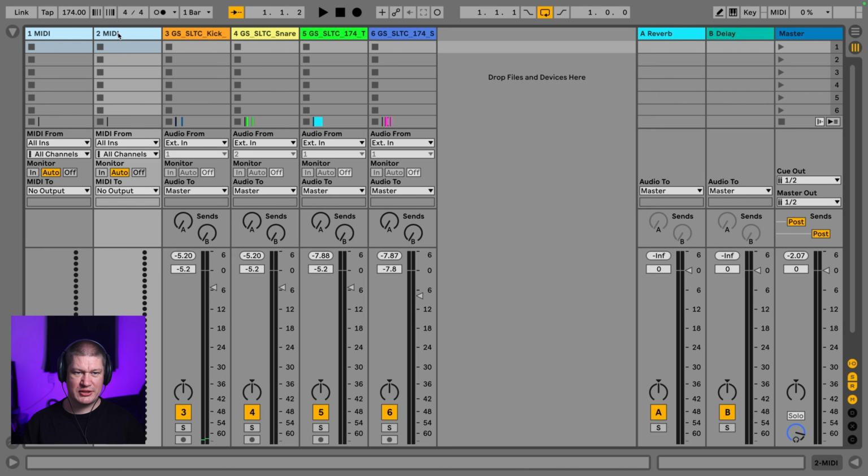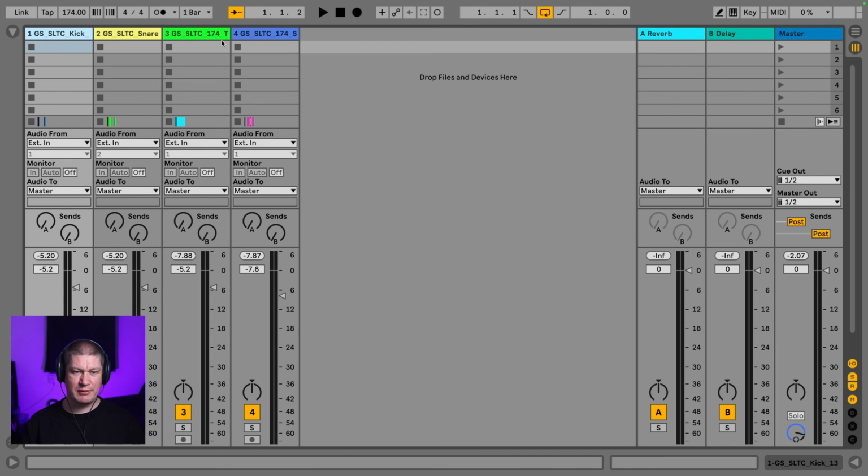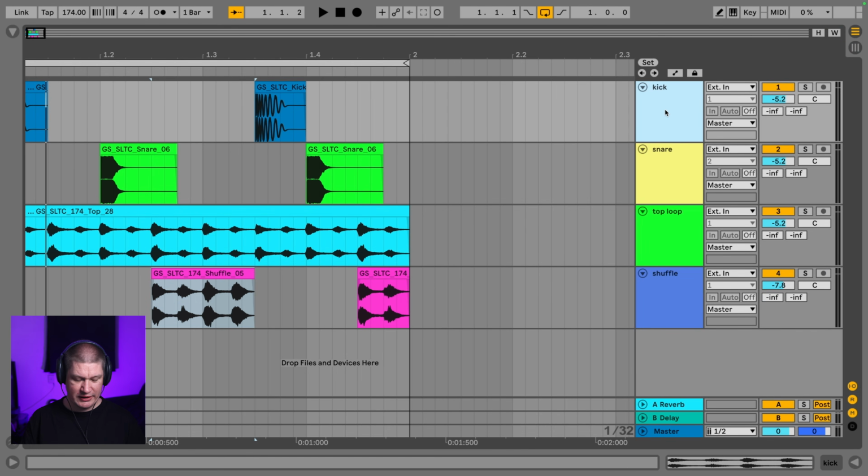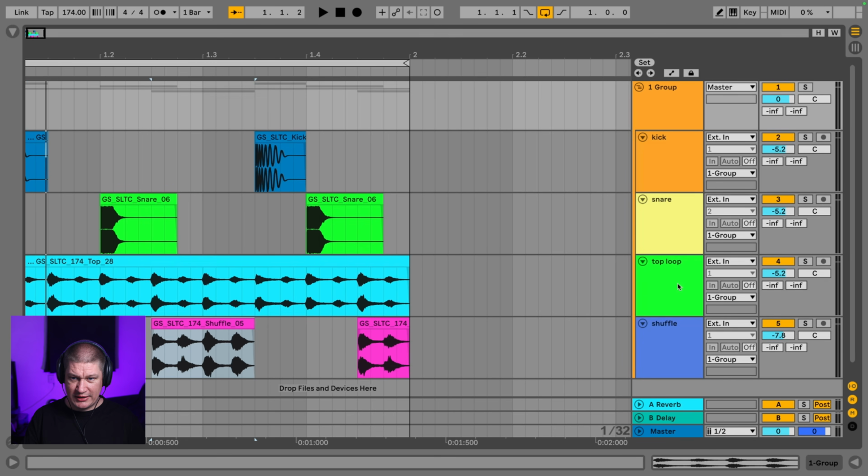Alright, I'm going to delete these 2 MIDI tracks, and then I'm going to group all these drums together. So I like to stay organised, so what I'm going to do is click the top one, hold down shift, click the last one, and now you've got them all selected. Press Command and G to group it together, Command and R to rename it, and then we're going to type drums in capital letters.